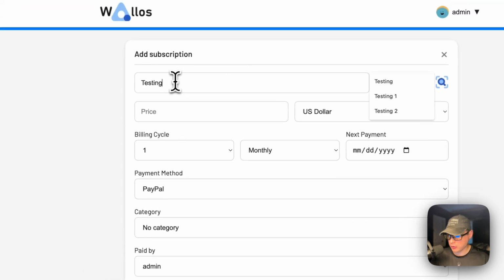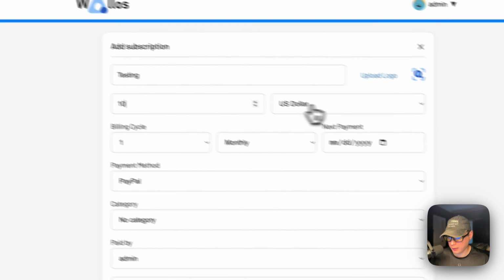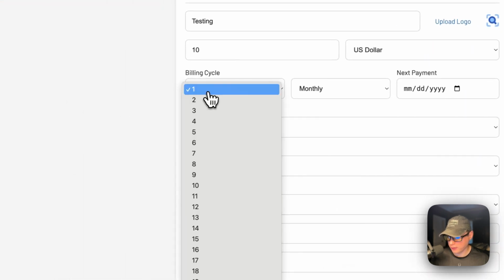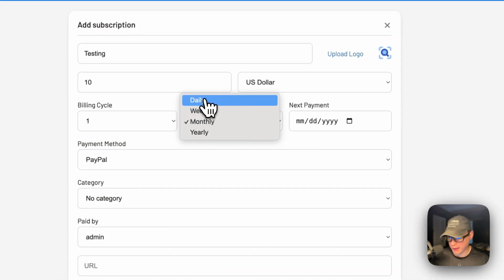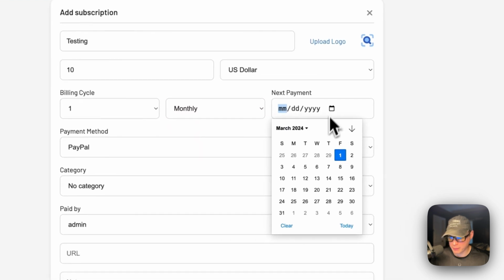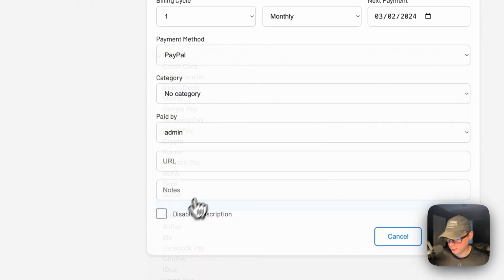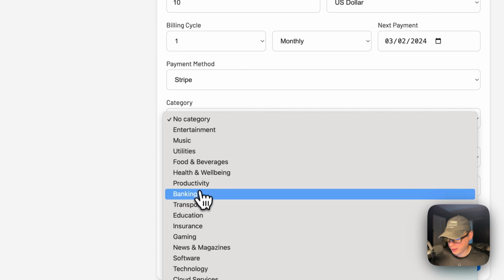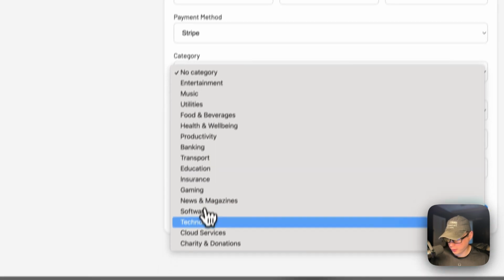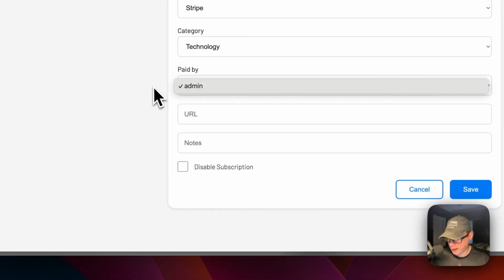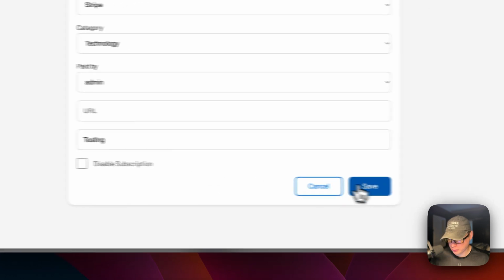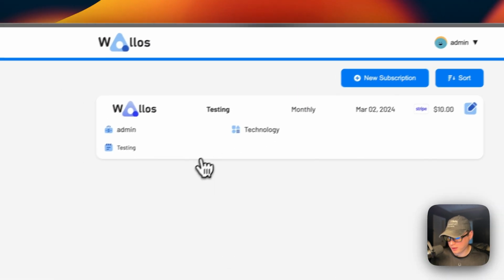And then you can add a price right here. And then you can change the currency, the billing cycle: daily, weekly, monthly, or yearly when it renews. You can say the next payment. You can also see the payment method, and then you can put a category in. And you can say who paid it, and then you can put a URL in. You can put notes in, and then you can also disable subscription. So I'm going to save.